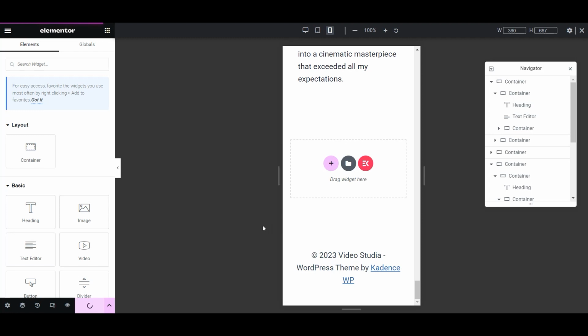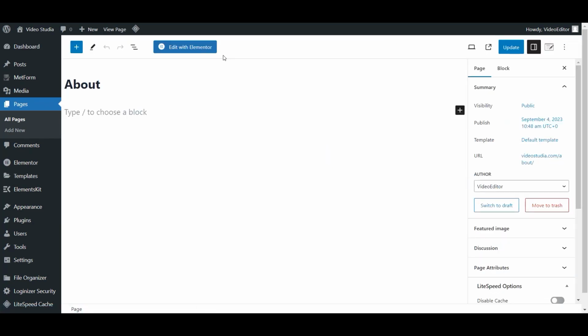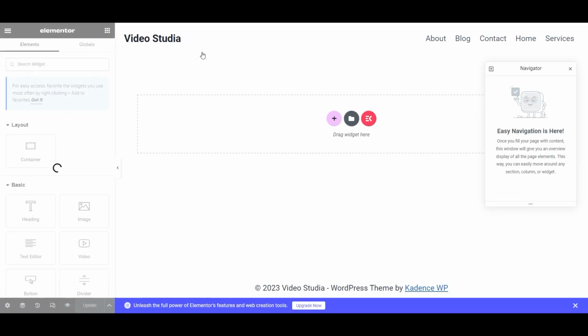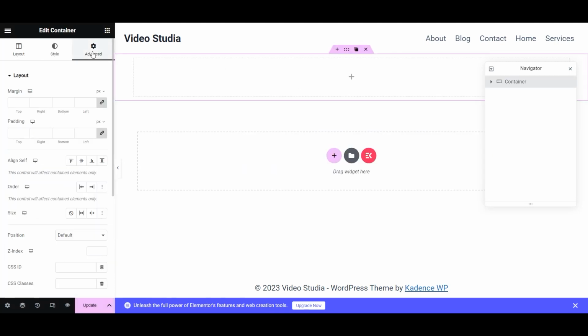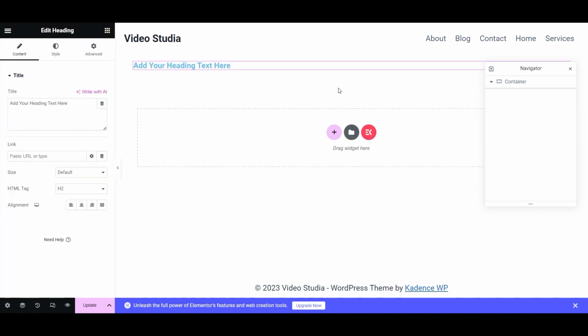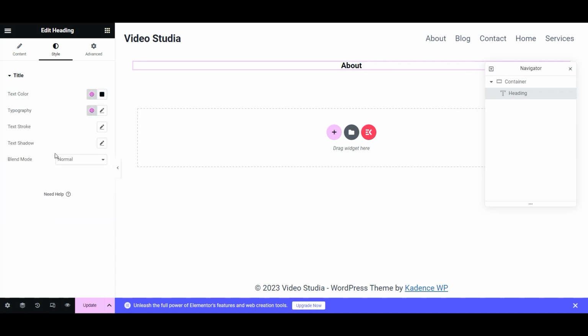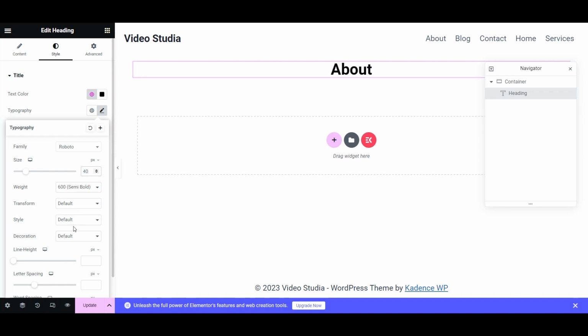Okay, now we're going to about page, edit with Elementor, select a new container, go into advanced tab and select some padding. We put 20 pixels, go into insert heading, about, center it and style, changing color, also making it bigger, let's put 40, extra bold, looks nice.